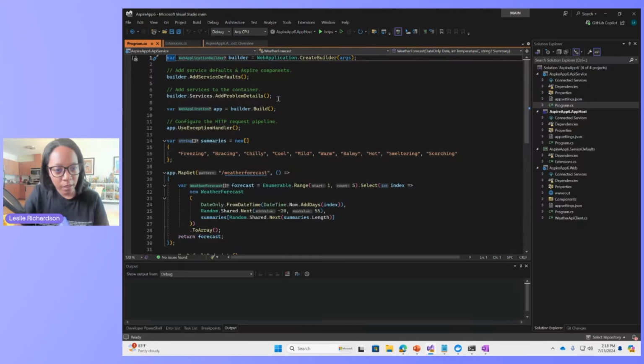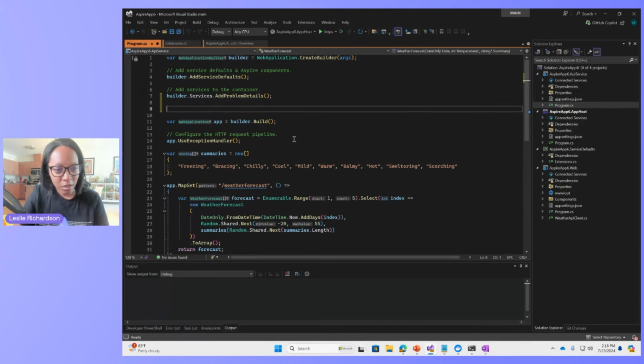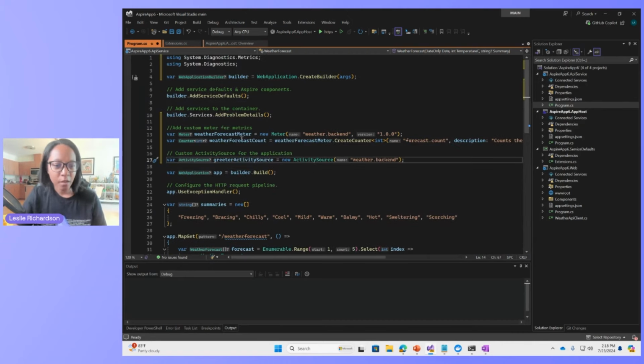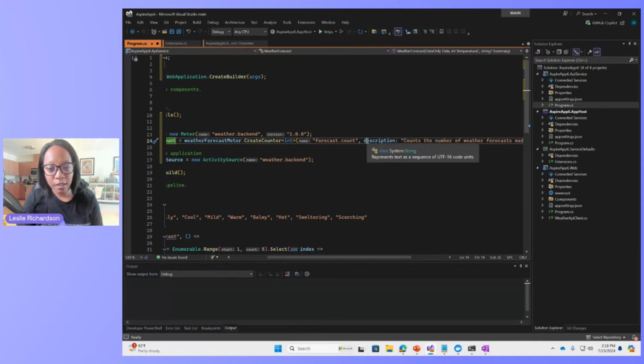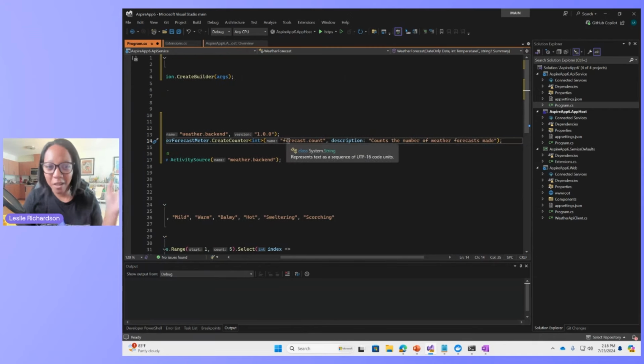First, we're going to add a couple lines of code up top here. And a couple things going on. The first 2 lines represent us defining a new meter. Specifically, we're defining a counter that we want to increment every time a new forecast gets made. So here we're defining the name of the metric that's going to show up under metrics in the dashboard called forecast.count, and also giving it a description here.